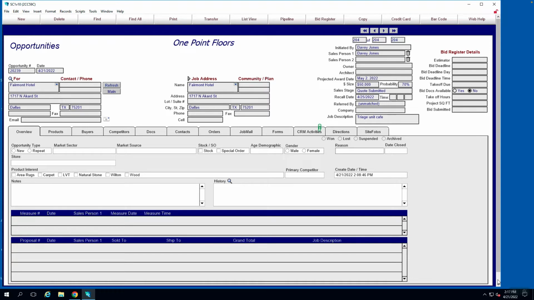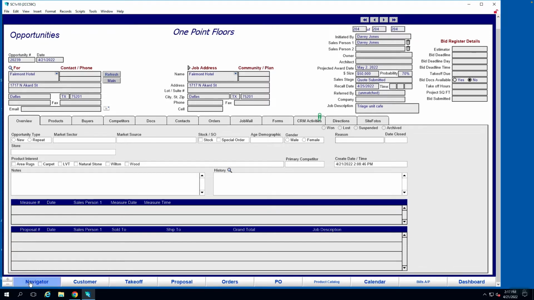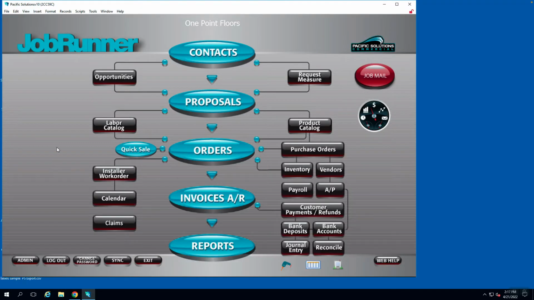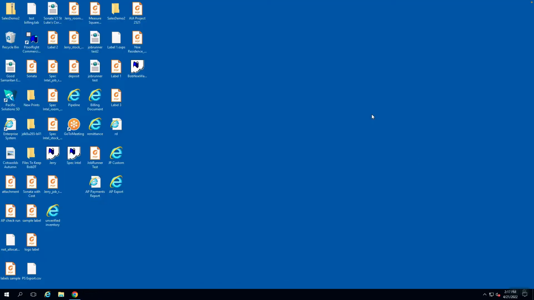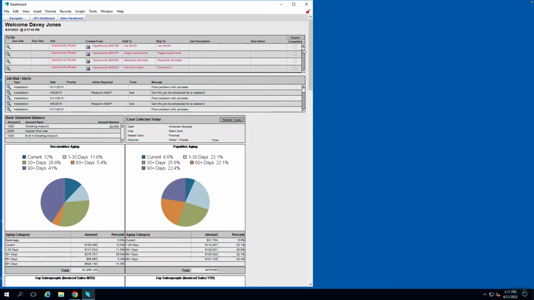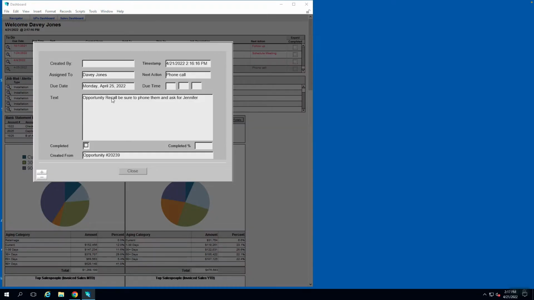Well, if I've assigned it to myself, and this video is not about this dashboard, but if I go in here and we take a look at it, all of my pending to-dos, like the one that we just created, will be in my to-do segment here. So you'll notice right here we've got the Fairmont Hotel. This was created from a particular opportunity, and I can expand this and see more of that information that we had plugged in. I can close out of it.